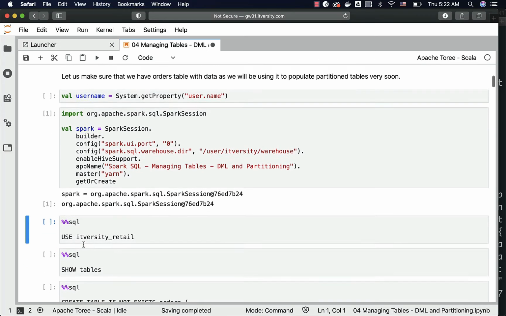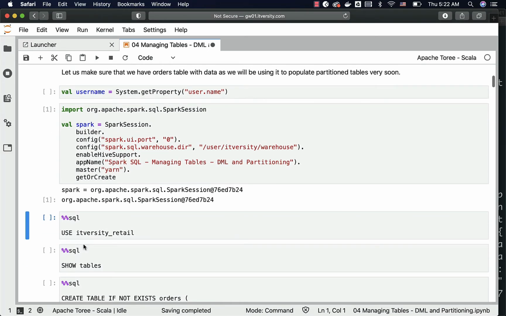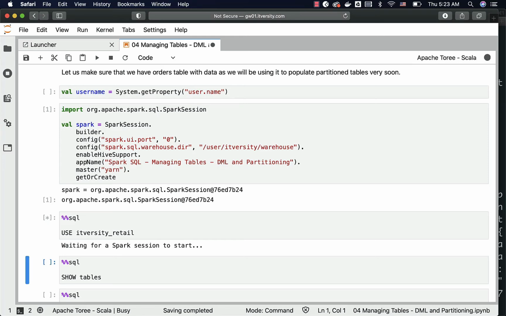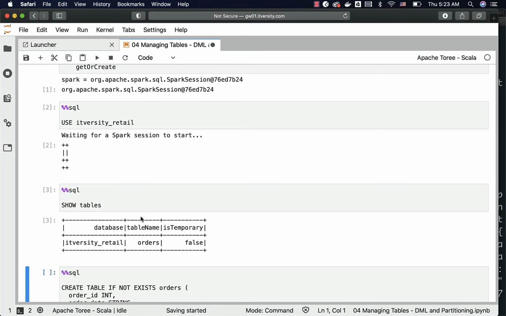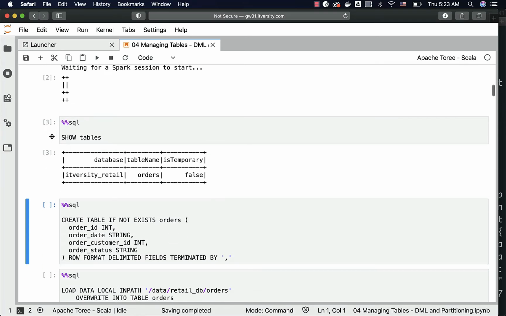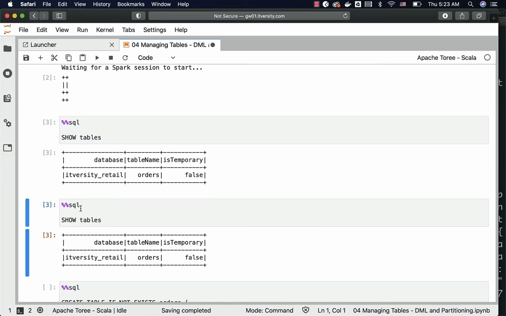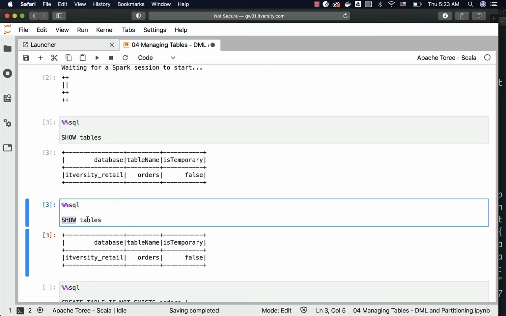Then I'm using this use ITversity Retail to connect to the ITversity Retail database. I'm validating whether we have tables already. There is a table already, and hence I have to drop this table. I cannot now create the table. I'm just dropping this table called orders here.